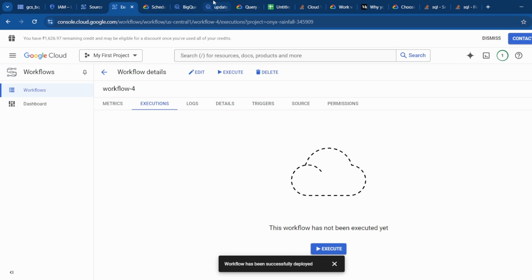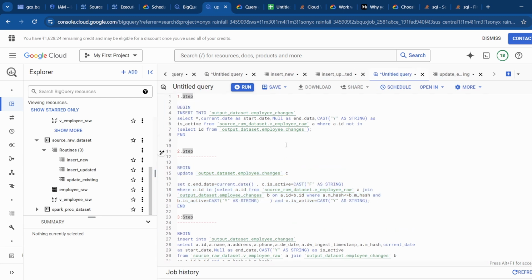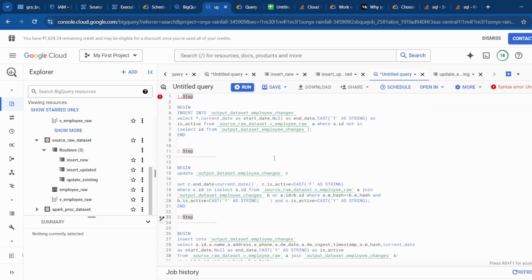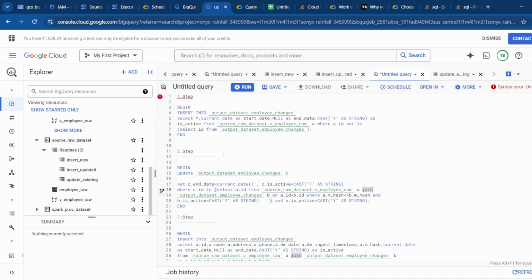I'll be putting more examples of Google Cloud Workflow in the future. For this video, in all the steps I'm just calling a stored procedure. In the future, I'll come up with more examples where I will show you how to assign variables, and how to use case statements and if-else statements. But for this video, I just wanted to show that whenever it's about scheduling and orchestrating, we don't just go for Airflow directly, give a thought to Cloud Workflow also.